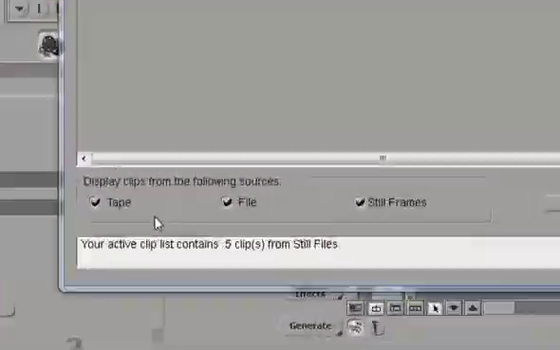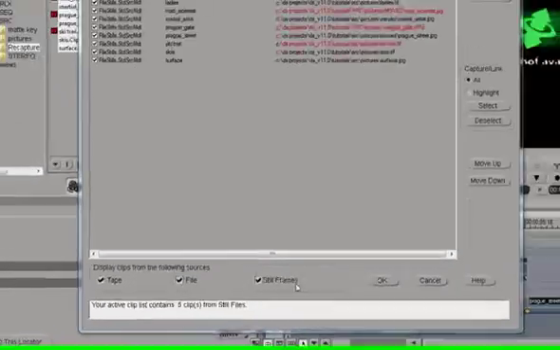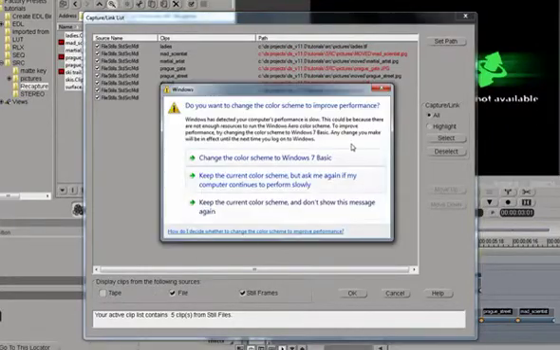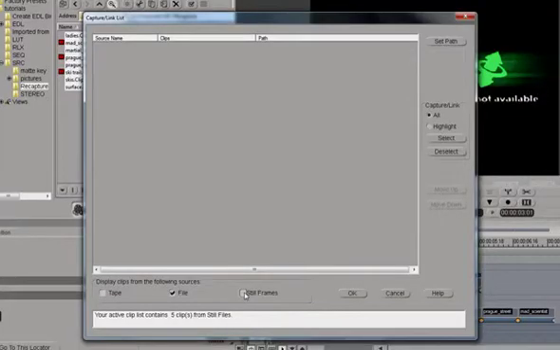Look at the bottom of the box. It says display clips from following sources. This capture link list can be used also for tape sources, but it's really the best to use with file-based sources. If I click off the tape, nothing will change because we don't have any tape-based sources here. And if I disable still frames, you see my still frame clips go away.